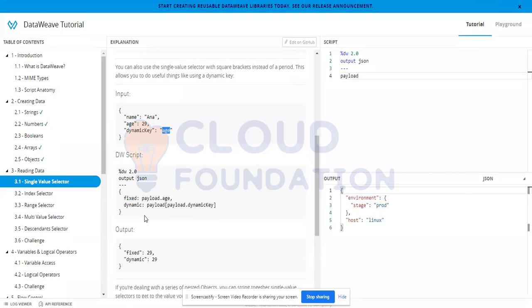So the concept here is that instead of the dot we can give brackets. If I give payload of bracket age, it is 29. Instead of the dot you can also give this. We will practice over here.